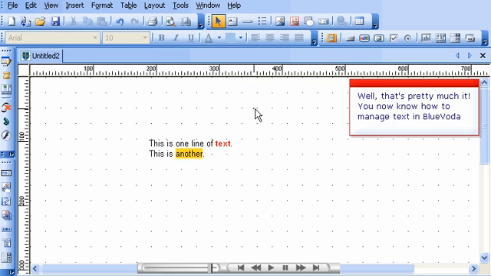Well, that's pretty much it. You now know how to manage text in Bluevoda.